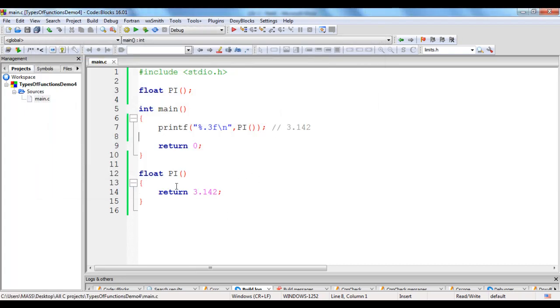So that's how we create a function which does not accept any parameters but returns a value back. Let's create one more function. What should that function do? Whenever I call that function, it should return me back the value of mathematical constant e, guys. And what is the value of mathematical constant e? 2.718. 2.718 is the value of mathematical constant e, guys, which is a floating point value.